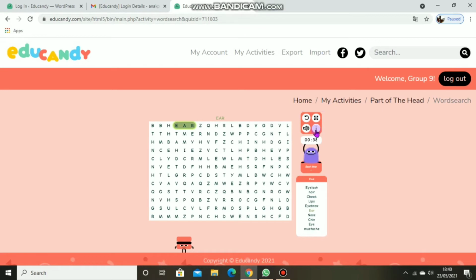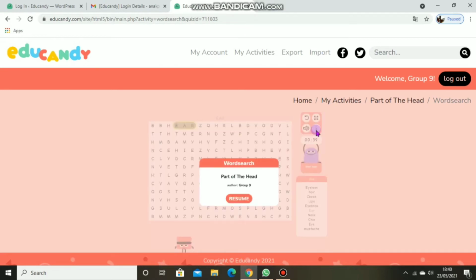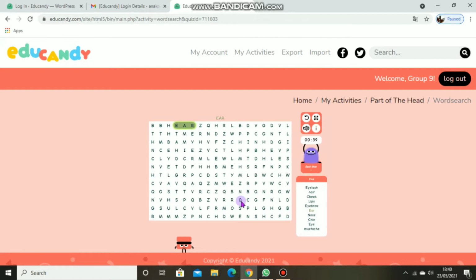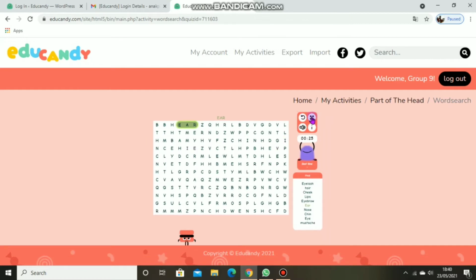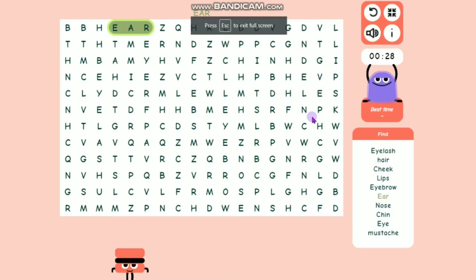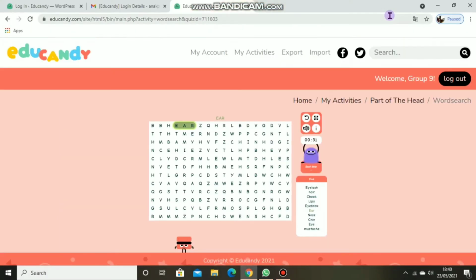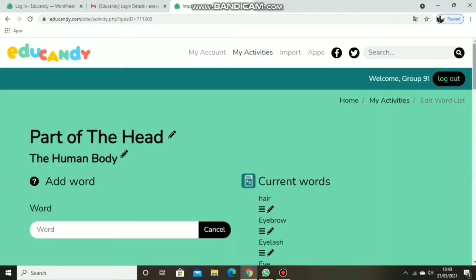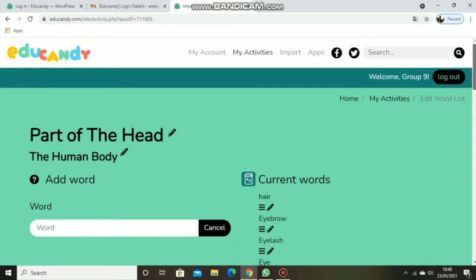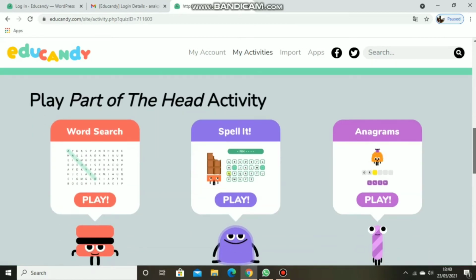There is also an option to stop and continue the game with the letter I symbol. And notice that there is also a full screen option, which is really great, especially if you want to use this as a whole class activity and have the entire class looking up at the screen trying to find the words. I'm going to click part of the head to show you the next game, Spell It.